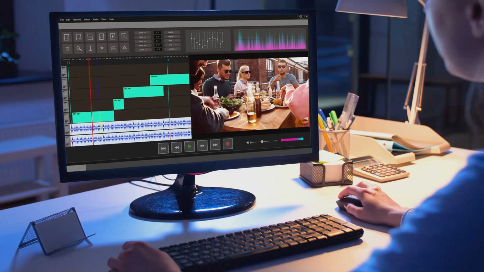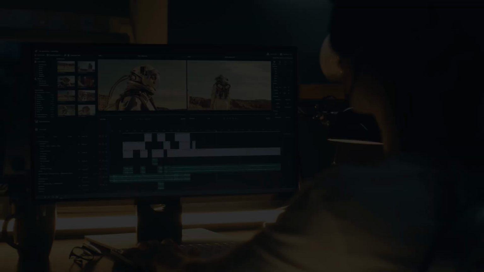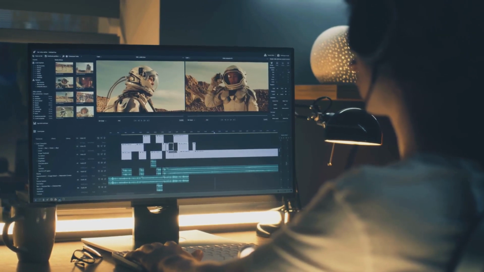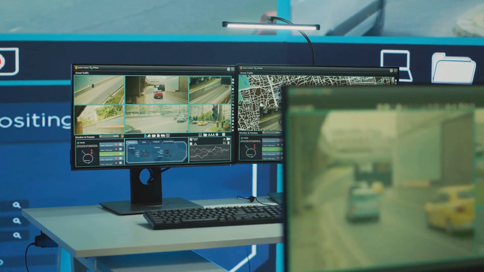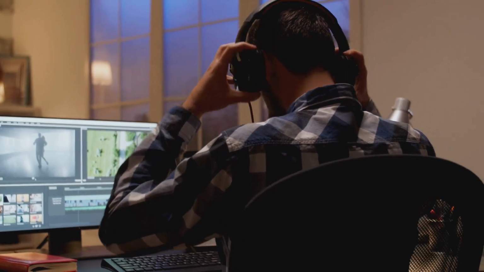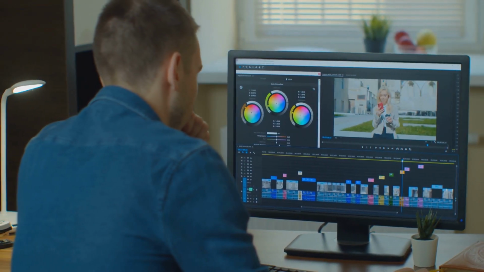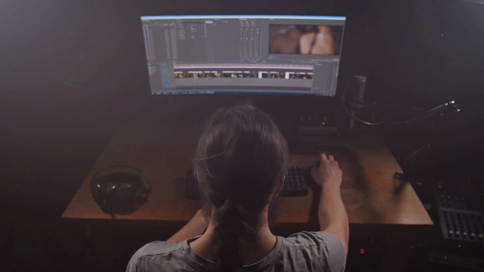Next up is Revid AI, and this one is all about taking the pain out of video editing. We've all been there, staring at a timeline full of clips, wondering where to even start. Revid AI steps in with its AI-powered editing features. It can automatically cut and trim your footage, removing awkward pauses and dead air, and it doesn't stop there. Revid AI also helps you create those smooth transitions and add professional-looking effects without breaking a sweat. It's like having a personal editor on call, ready to polish your videos and make them shine.